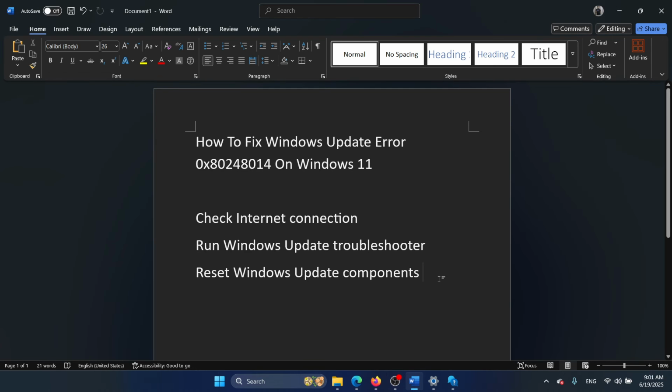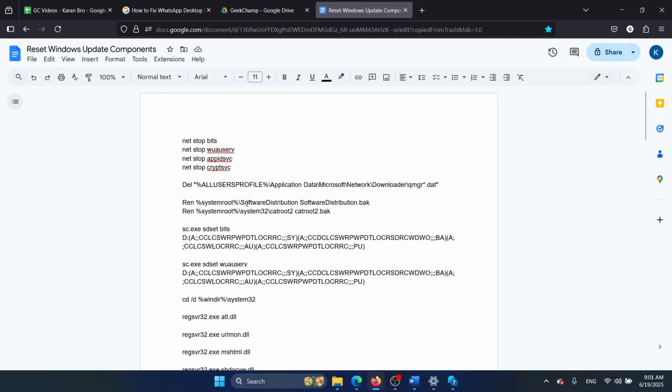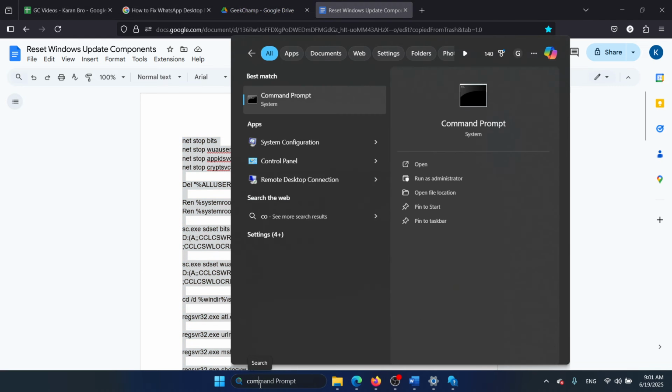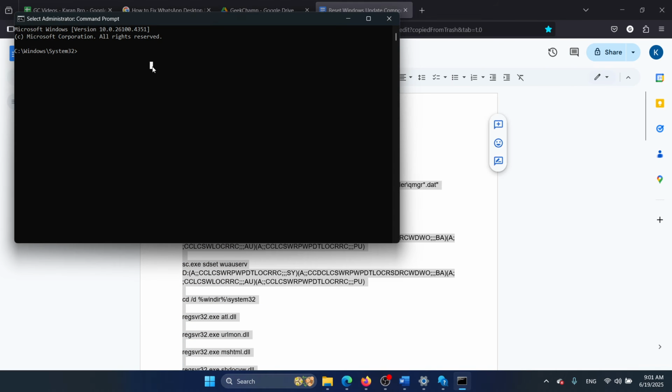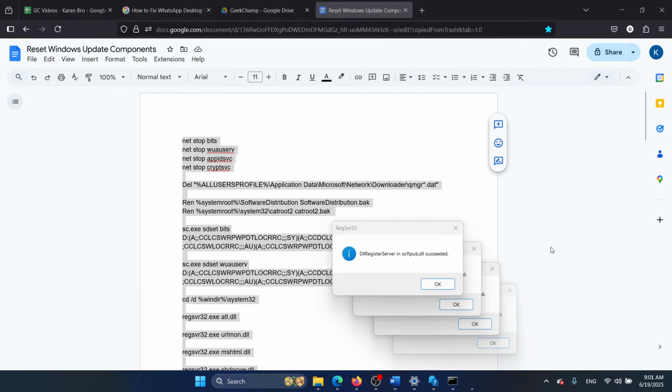And the last solution is to reset Windows Update components. This solution will definitely fix the problem. So we have a script for you. I have shared it in the description section of the video. Simply copy it, search for command prompt in the Windows search bar, click on run as administrator, paste it here and hit enter. Okay, now I'll tell you what this does.